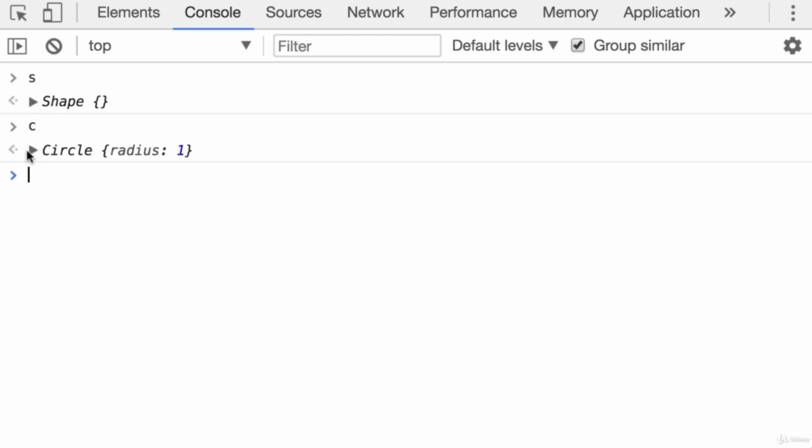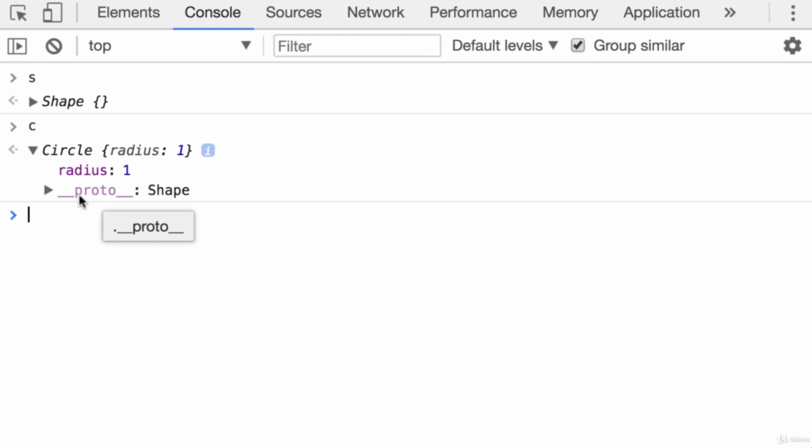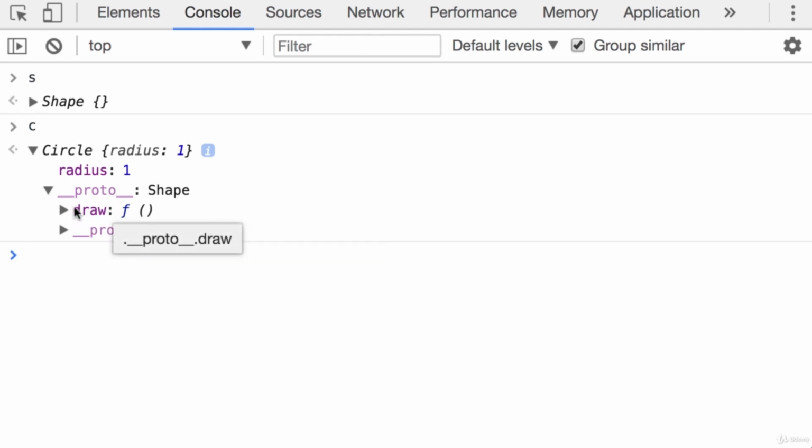So circle inherits from circle base. Now don't worry about this shape here. This doesn't mean that this is the shape object. This is a circle base object. What you see here is the parent for that object. Let me explain what I mean. So let's expand this. In circle base, we have the draw method. Perfect. Now circle base inherits from shape base, and that's why we have shape here.